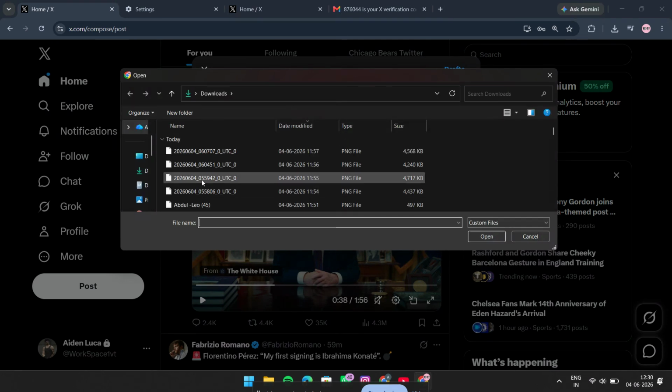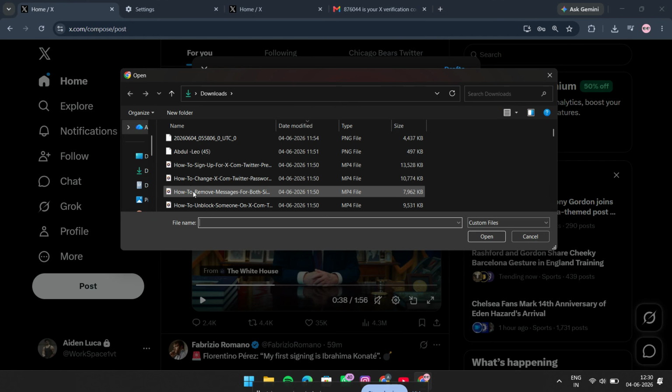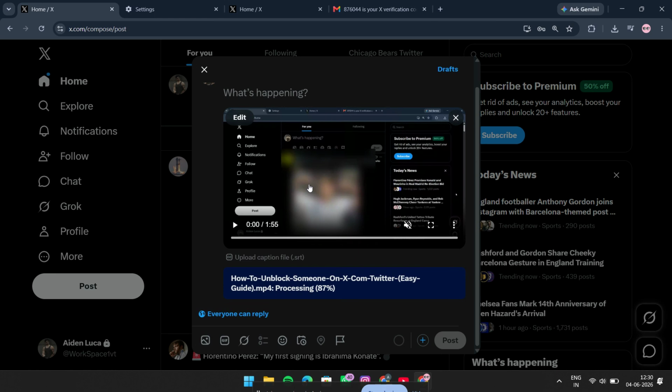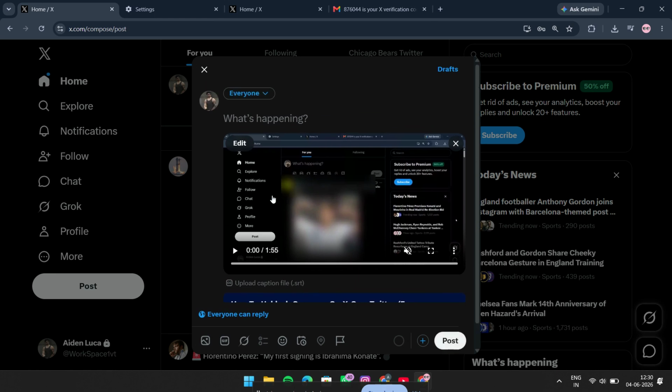Now browse through your folders and select the video file you want to upload. You can choose a video stored on your desktop, in your Downloads folder, or anywhere else on your device. After selecting the file, click Open, and the video will begin uploading automatically.